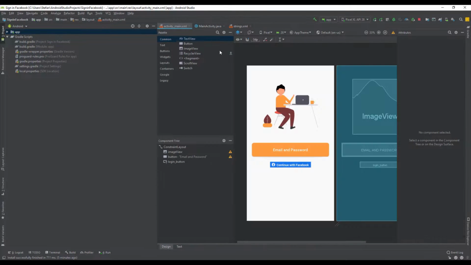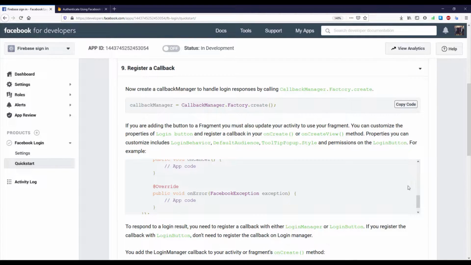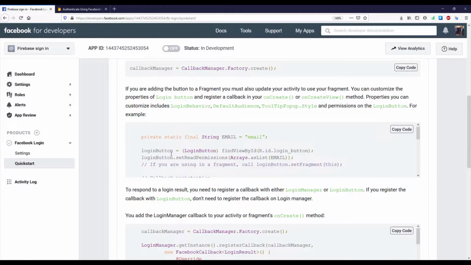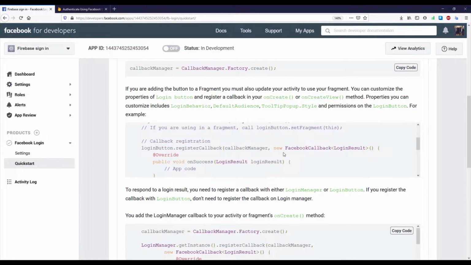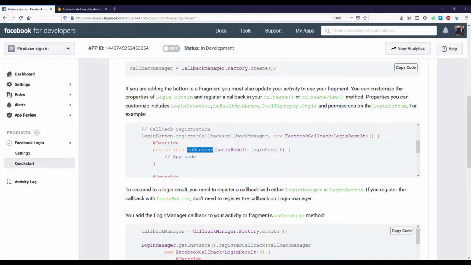And now let's get to our main activity, and let's get to the 9th step here. Here we are going to create a callback manager, and we are going to access our token from the user, and then we're going to use that token to sign in to our Firebase. From that token we are going to get the email address, and that email address we're going to use to sign in to our Firebase console.